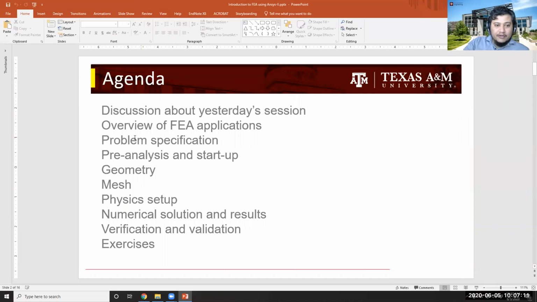But before going into today's problem, let's first discuss yesterday's session a bit, about the exercise and stuff. And as I promised you last time, I'll discuss a bit about some possible applications of FEA. So we'll go through those for a couple of minutes, and then we'll start doing the actual problem for today.